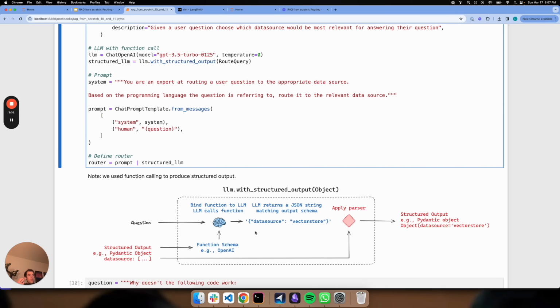So in this case, in this toy example, let's say we wanted the output to be data source, vector store, or SQL database. The output will contain a data source object, and it'll be one of the options we specify as a JSON string. We also instantiate a parser from this object to parse that JSON string to an output like a Pydantic object, for example. So that's just one toy example.